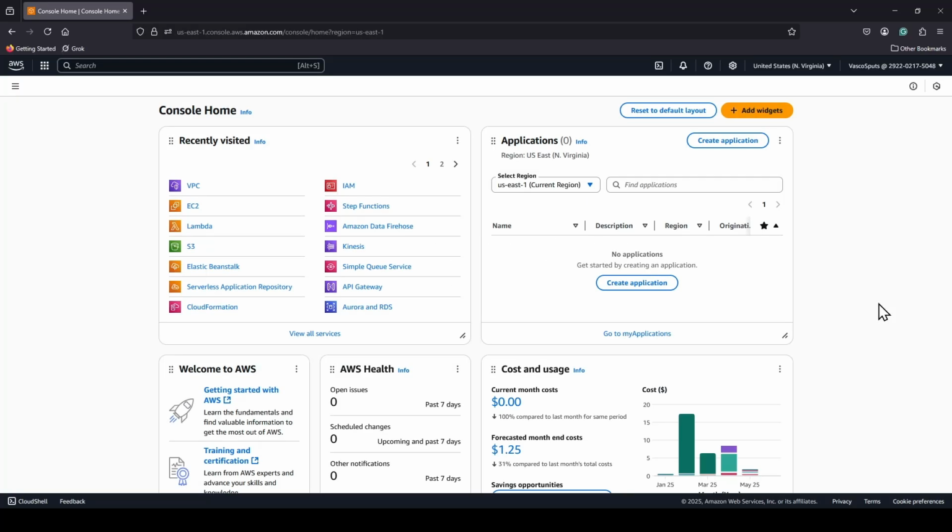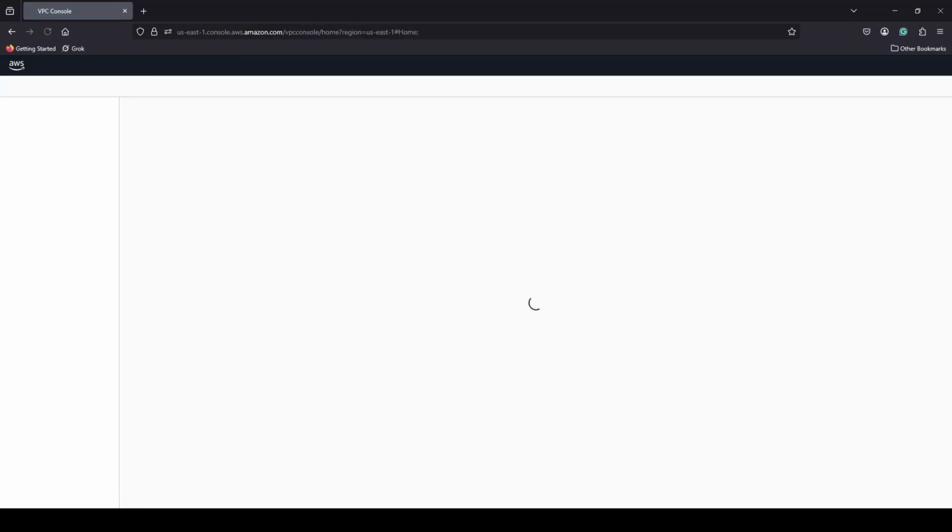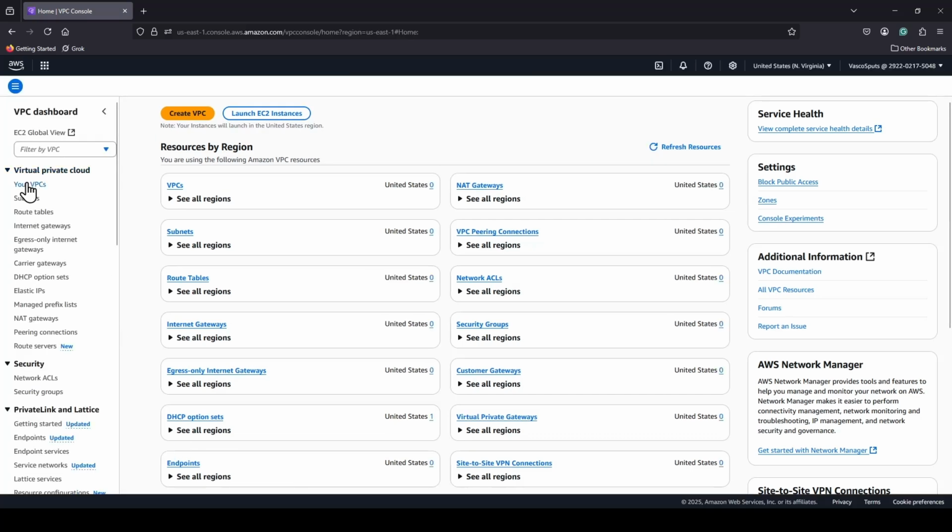Okay, so we are in the AWS Management Console. That's the console home there. And we want to embark on the process of creating a VPC. We've discussed the details of what a VPC is. We now want to go ahead and put into practice some of the things we talked about. So I'll go ahead and click on VPC. And we load the VPC console.